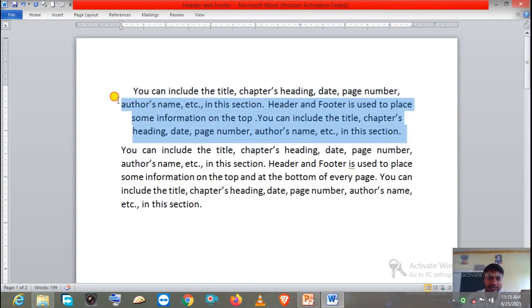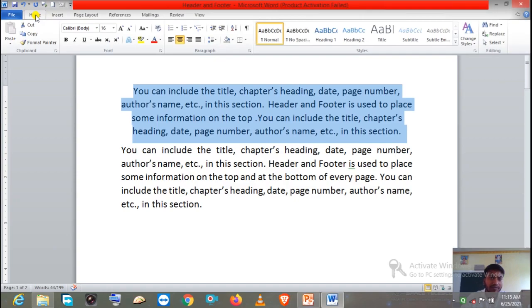First select the text or paragraph, then click on the Home tab, then come to the Paragraph group. Now here we have the Align Text Right option. Just click on this and you see the result.